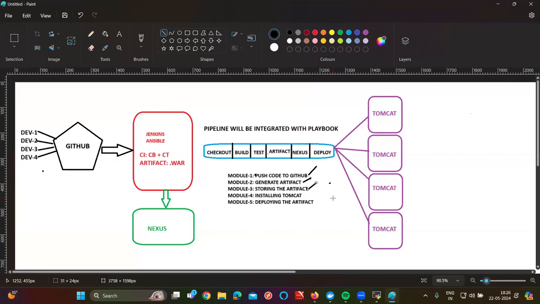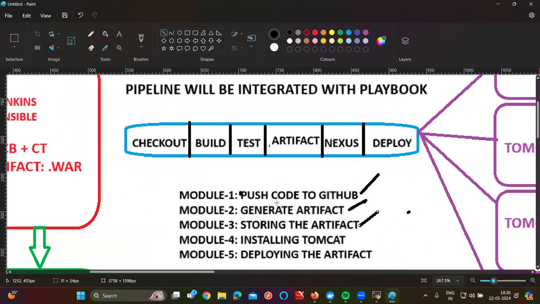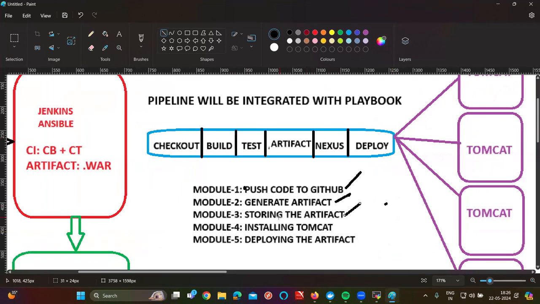So I'm marking this. Now you can see here, module number 1 is pushing the code to GitHub. Module number 2 is generating the artifact. Module number 3 is storing the artifact. What is module number 4? I think all of you know how to install Tomcat, right? But before installing Tomcat, I'll ask you one thing.